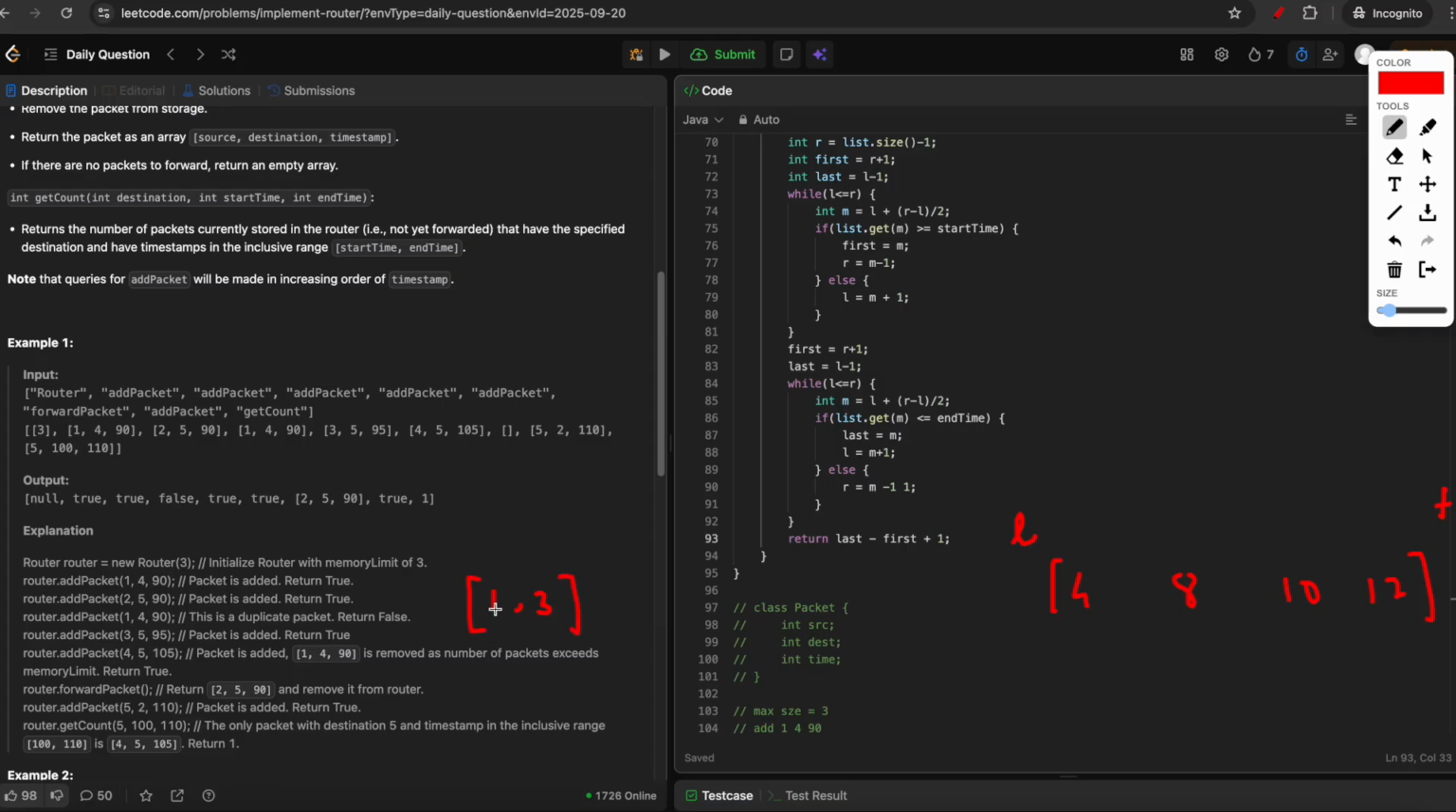For this start time 1, end time 3, our values of L and R, the last and first, will not change. So at the end, last remains here, first remains here. That means this 1 and 3 is lying here. So no elements from this timestamp are lying in this range 1 and 3, so for this case, the answer should be 0.